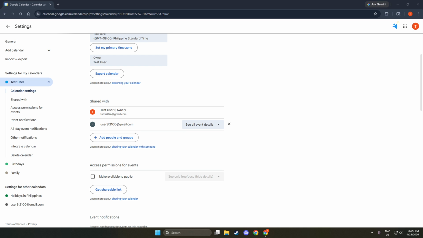Also, your changes save automatically here. You don't need to click a separate save button. Once the toggle is off, you're done. You can return to your calendar view or repeat these steps for any other calendars you manage. Remember, you're adjusting visibility one calendar at a time, so confirm you've updated each calendar you want to keep private.